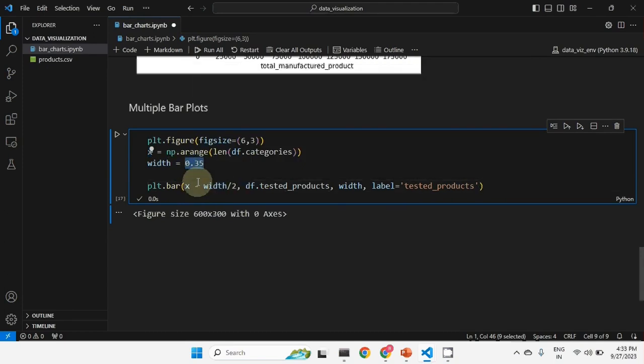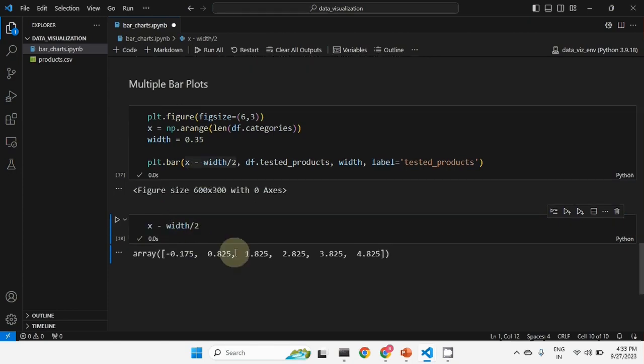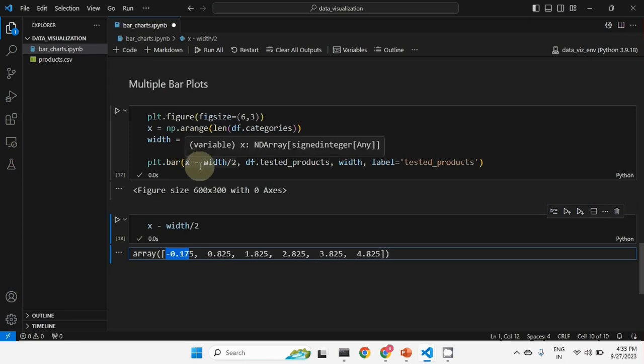Whatever value comes, let us verify this particular value. So let me add one cell here and execute this. See, this will be the starting position of your vertical bar for the first tested products. So how this 0.175 came: the value of X was 0 minus the width, 0.350 divided by 2, which is 0.175. So this will be the second.